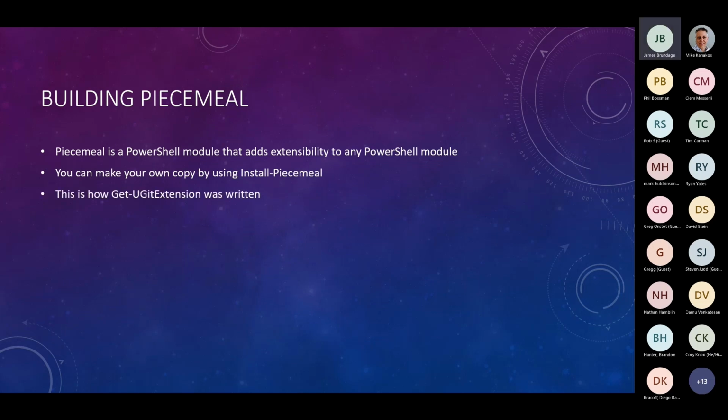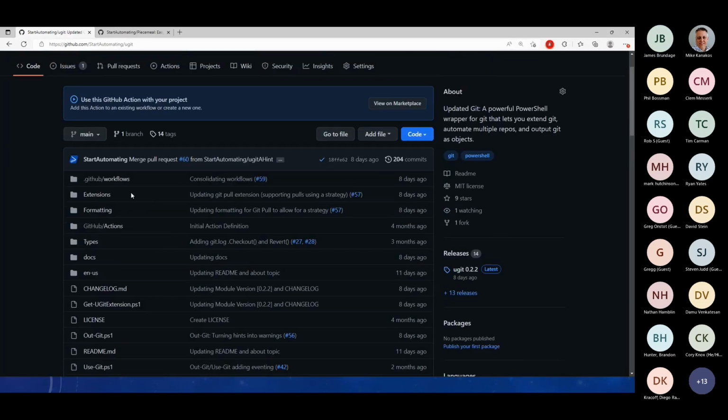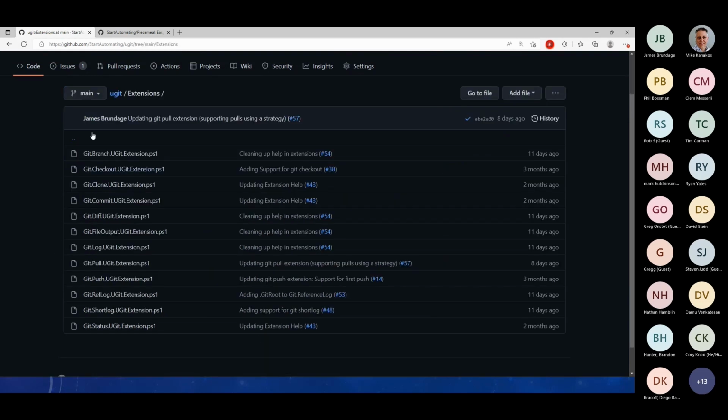So this is how Get-uGitExtension was written, right? And this lets us do a few things. Find extensions related to a given command. In this case, it's kind of cheating because they're related to anything. It's going to be Out-Git. And determine if those extensions are valid for the given Git command. So let's take a look at an extension or two and see it in action. Let's pick a recent one, reflog.